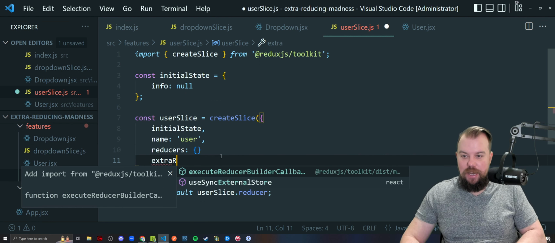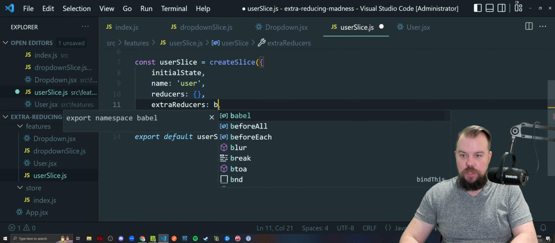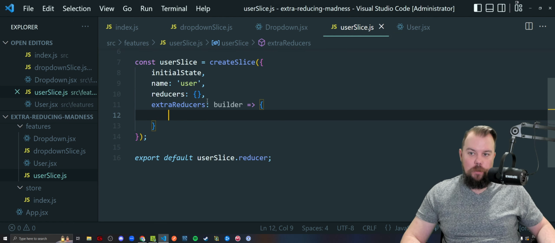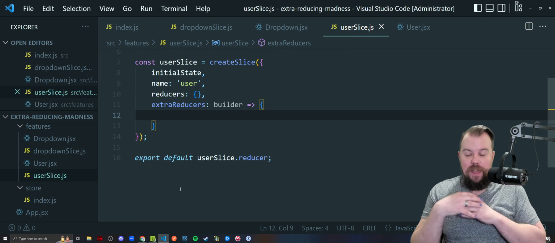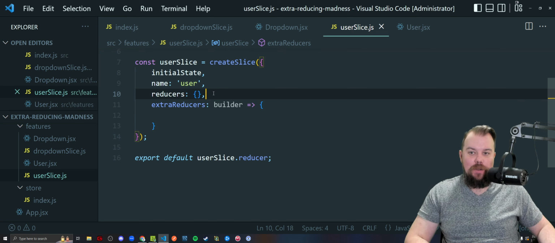I'm going to add my extra reducers property here on my createSlice function. I'm going to be choosing to use the builder syntax for extra reducers. So basically, the purpose of extra reducers is to have a slice be able to listen to actions created outside of it.